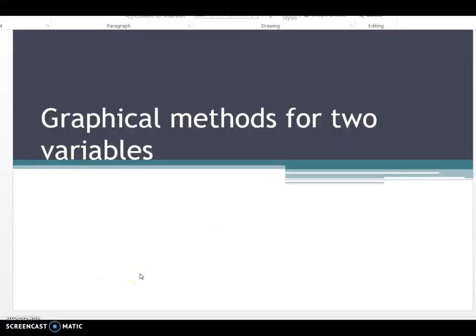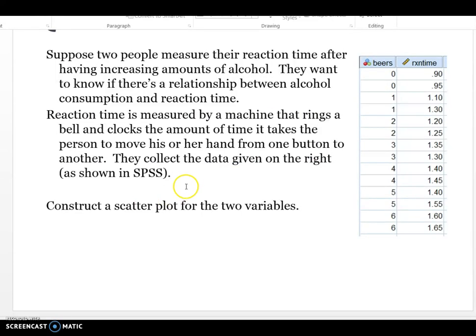Okay, so that's what we can do using SPSS for the distribution of one variable. Next, let's see what we can do in SPSS for the distribution of two variables, which means we're exploring the relationship between two variables. So let's do the first example, as we have seen in the lecture. This is about two quantitative variables. We have the variable beers, which means the number of beers that a person has consumed, and the variable reaction time.